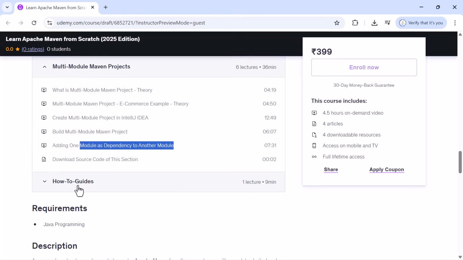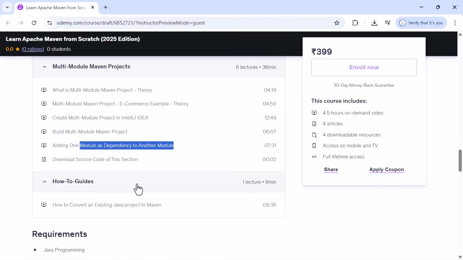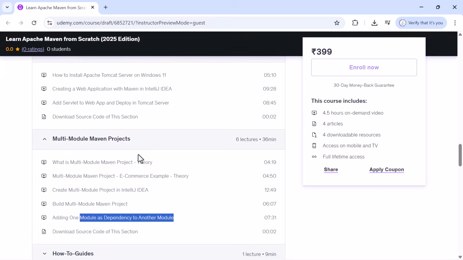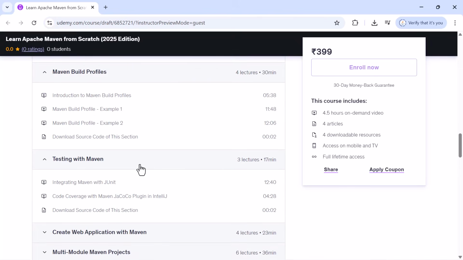Finally, we wrap up with practical how-to guides like how to convert an existing Java project into a Maven project. Every lecture is designed to be beginner-friendly, yet complete enough for professionals.